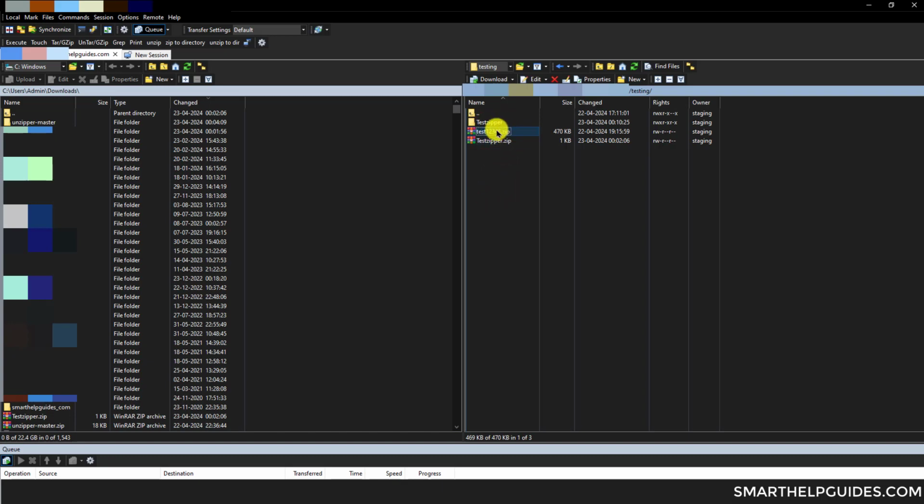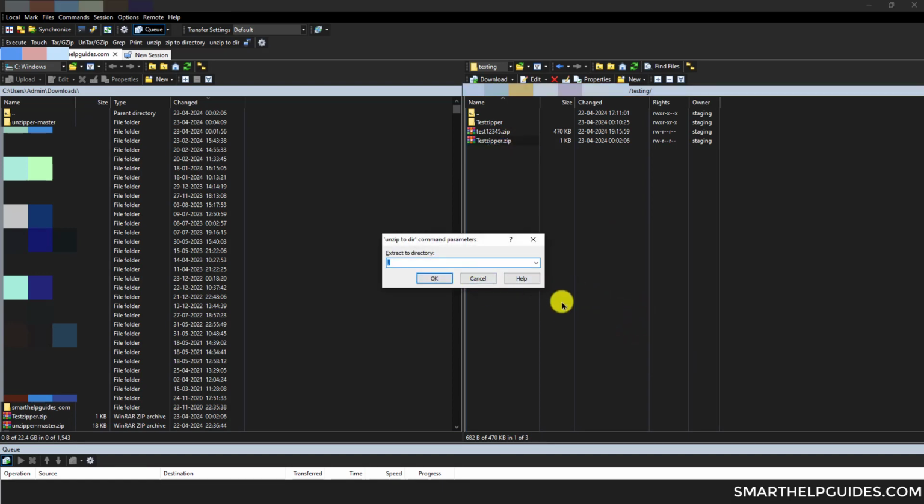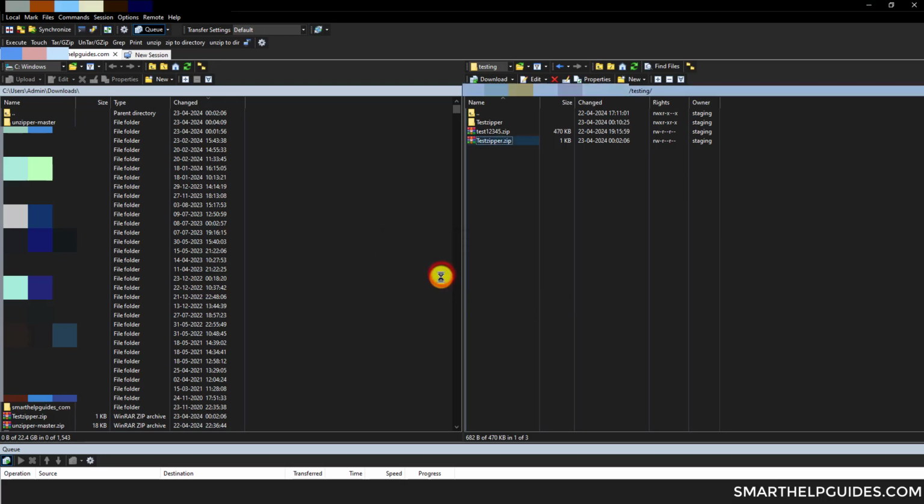For example, this is a previous test file, and if I select it again and select this option, unzip to directory, then it will ask me for the directory name. For example, I will say new directory test, click OK. Now you can see here, instead of just unzipping the test zip directly, it has created a new directory here. If we go here, this is the directory, and we can see the contents here.